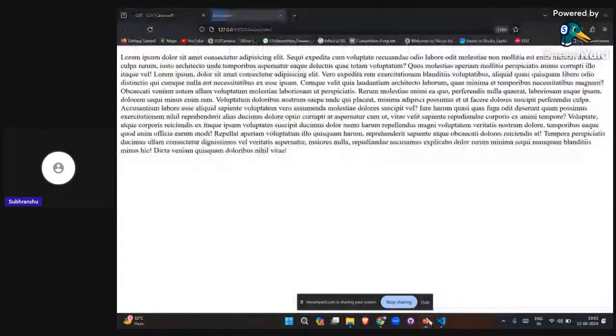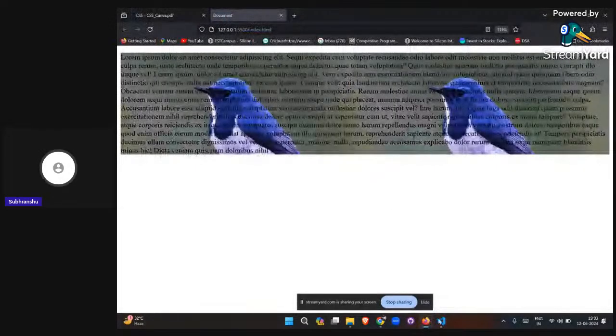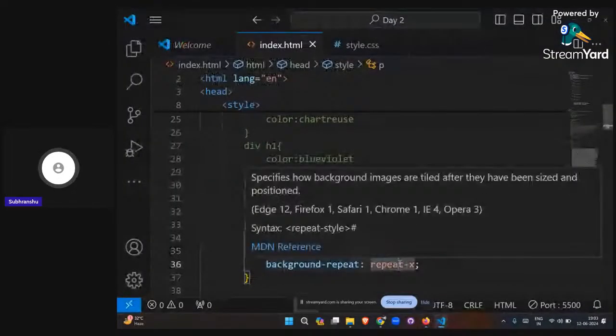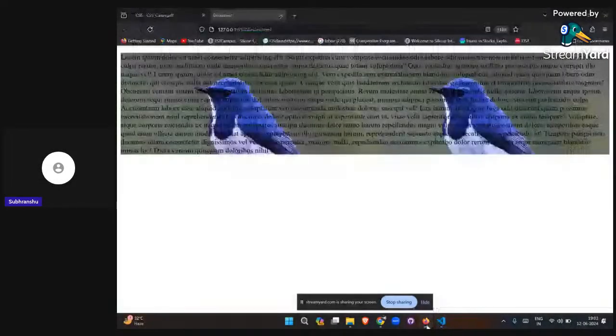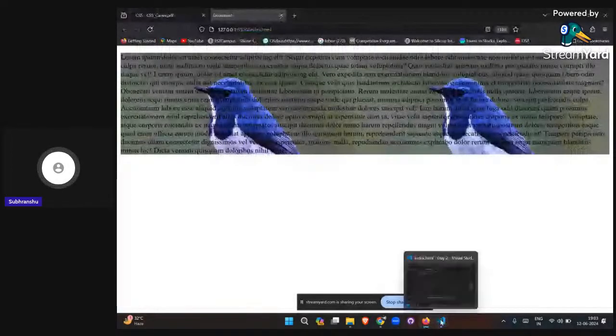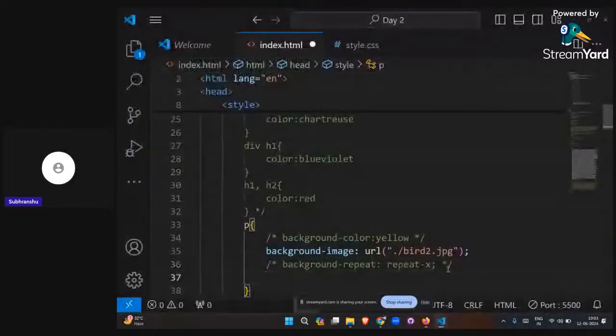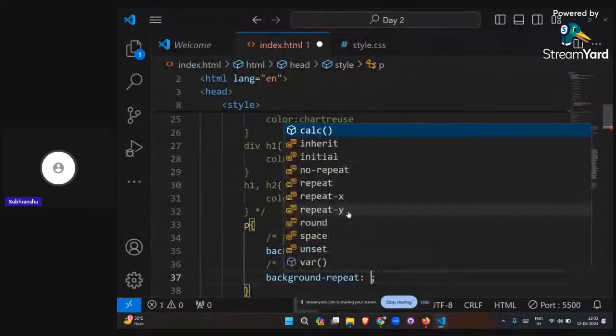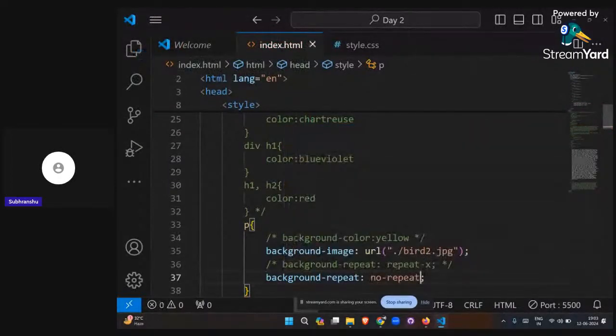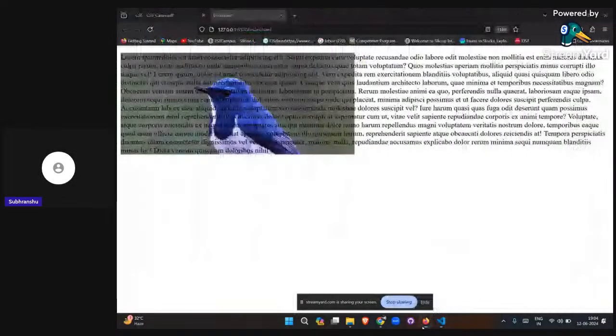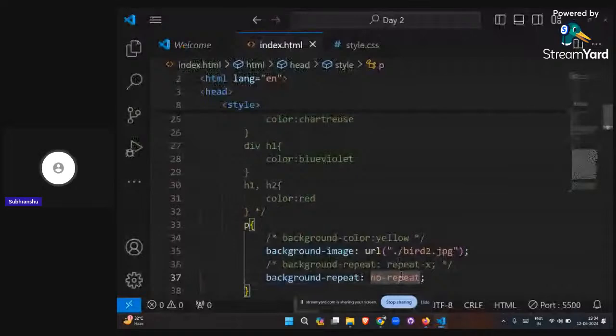See here, repeat is allowed in x-axis only. Here I have given repeat-x. That's why it is repeating. Sorry, by default it also takes repeat-x. If I write background repeat no-repeat, it will not be repeated. Okay. If I write background repeat repeat-y, it will be repeated in y-axis. Okay, and repeated in x-axis is by default.